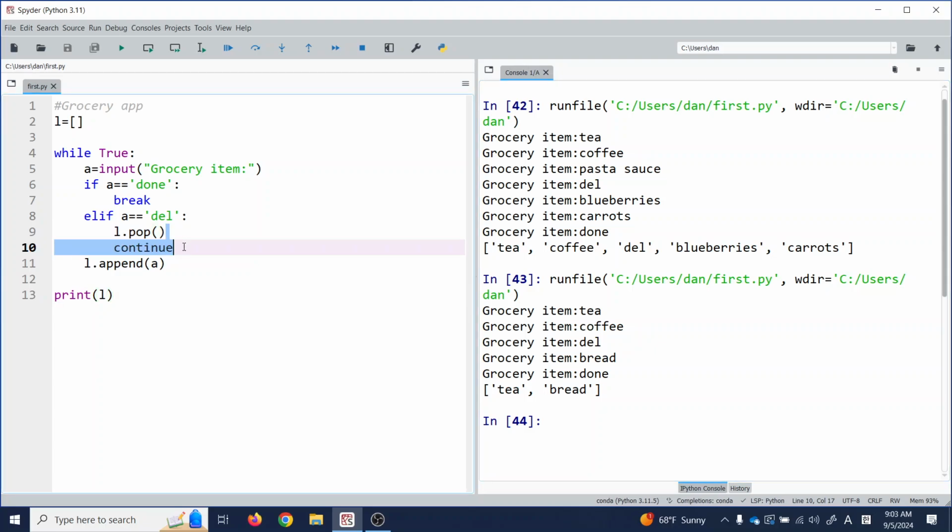Here's another way to do it. Another way to do it is you want to append only if none of these are true. Now you have to make sure that you indent so that this part is executed only when it's the else case. So if your input is done, it will break. If it's del, it's going to get rid of the last item. But if it's none of those cases, it will append. Okay, so this will be another way to solve it.